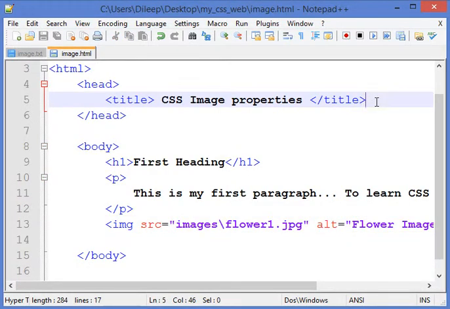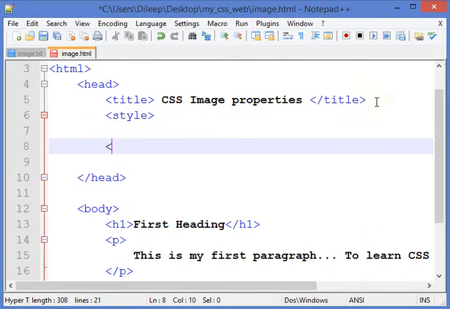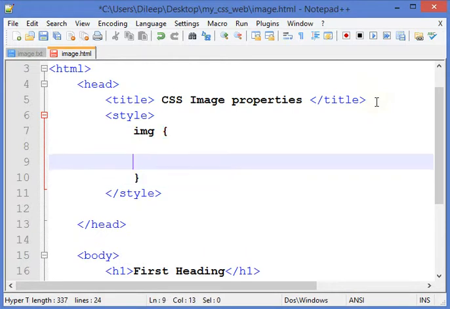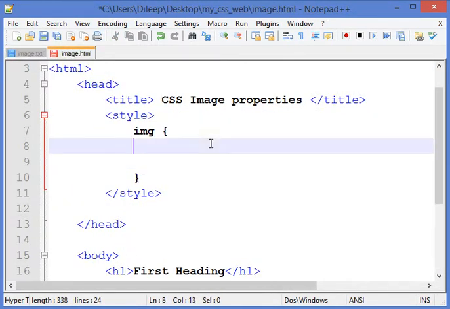Again, I am going to apply the CSS property using the internal method. We know that in order to use the internal method we have to use the style tag. And here, since we want to apply the CSS properties to images, I will use the image selector, and within that let's apply the properties one by one. Suppose first the border.